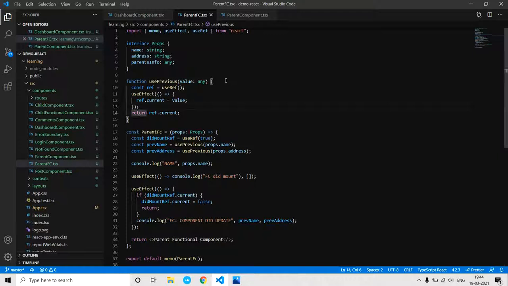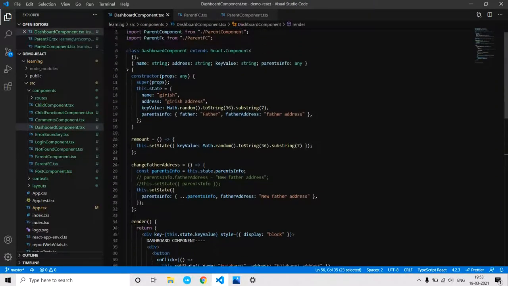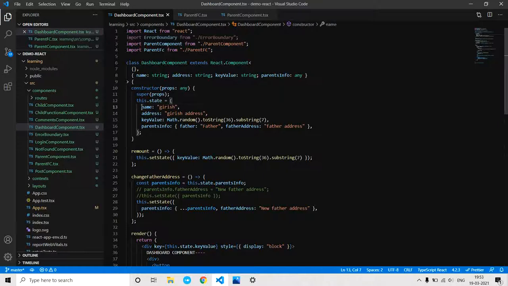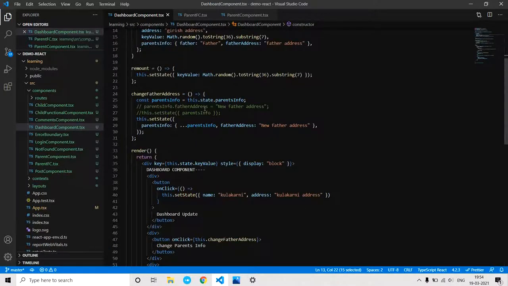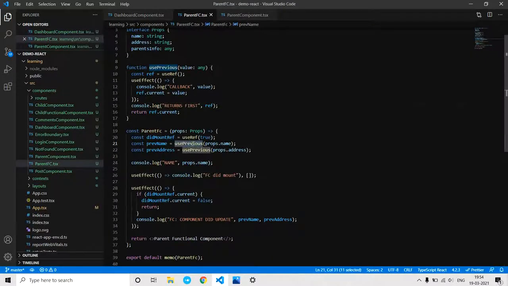So now it has returned null. Okay, and it has initialized to the first value that it gets. First value will be this one. Initially, when the component mounted, the value which we get when we use previous is null. So after the component updates, we get the first parameter that was passed to this component.